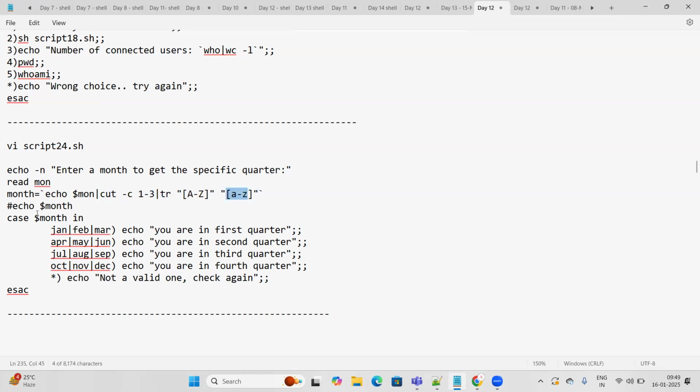So if the month name matches Jan, Feb or Mar, any of these three, it will print that you are in the first quarter. If the month names are within the next three, it will print second quarter. If the month names are within the next three, it will print third quarter, like that. If a user enters a different one apart from these 12 months, it will print not a valid one. Check again. Right? Case statement.